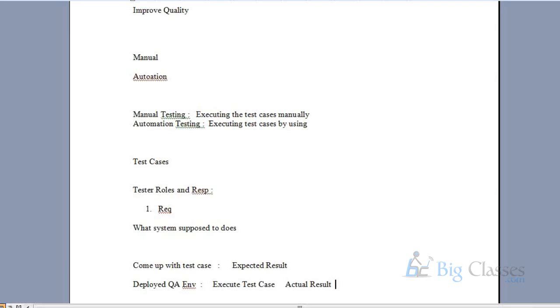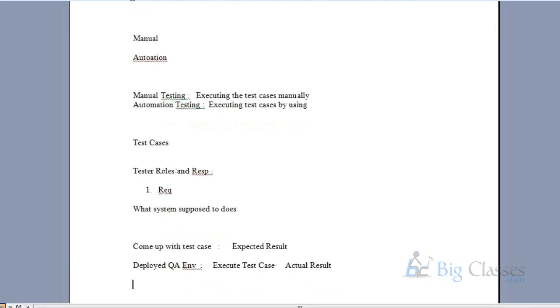So we need to come up with the test cases after understanding the requirements. That means we have an expected result in our hand. Now we need to execute it. Whatever steps are on the test case sheet, you have to execute those steps properly on the application. When you execute it, the application gives one result, known as the actual result. Now you have the expected result and the actual result. If both are the same, your test case will pass. If both are not the same, your test case will fail.